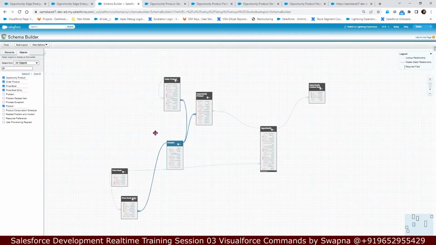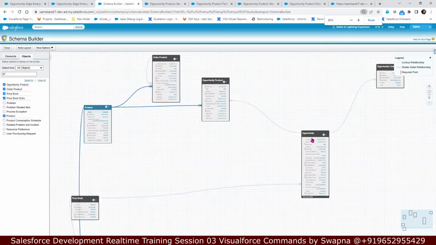Now let me reduce this. Where is my opportunity? My opportunity is here. Let me increase it more. Where is the product? Product is here. Does it link to my opportunity product? It doesn't. There is no direct relationship between the opportunity and product. The relationship is there, but in between I have a junction object which is called opportunity product. When I say opportunity product, it is nothing but opportunity line item.